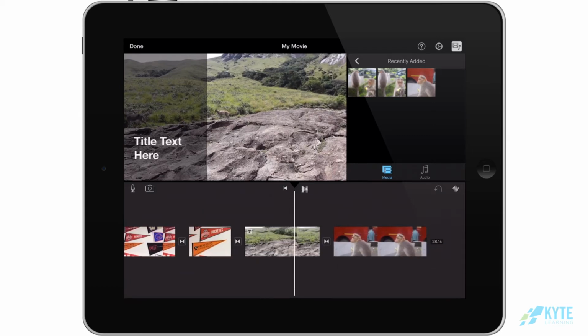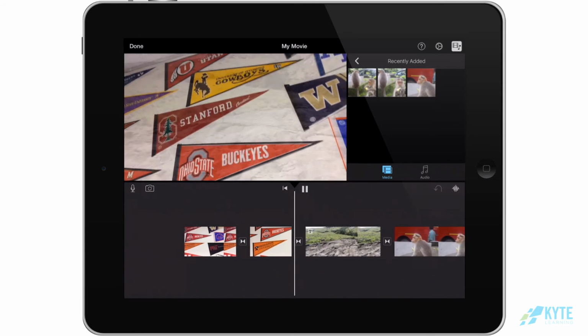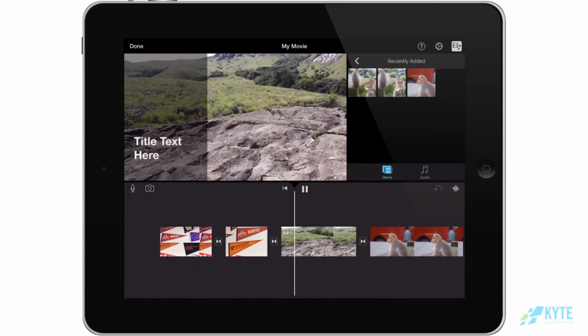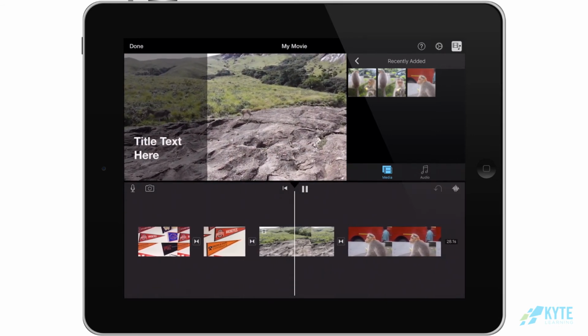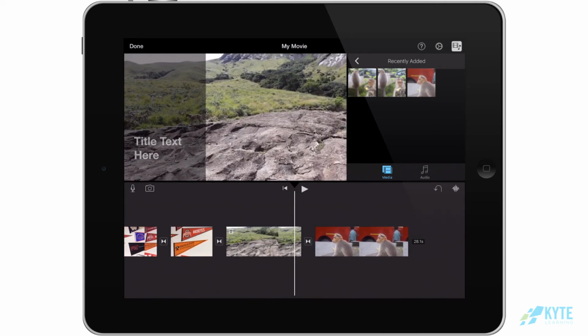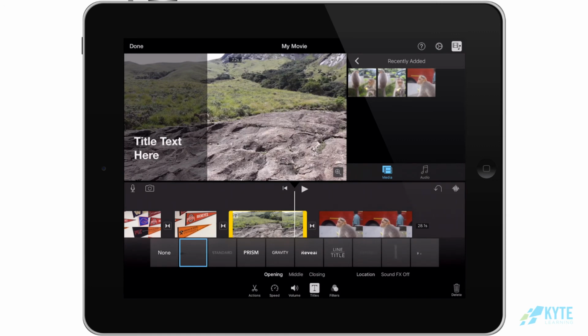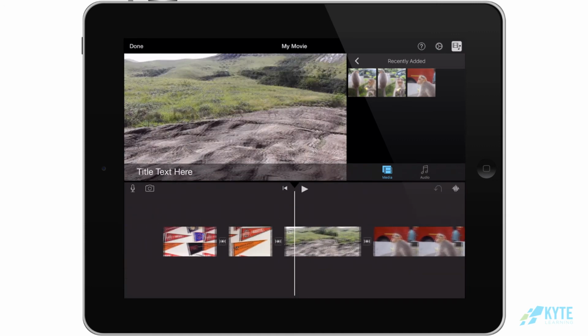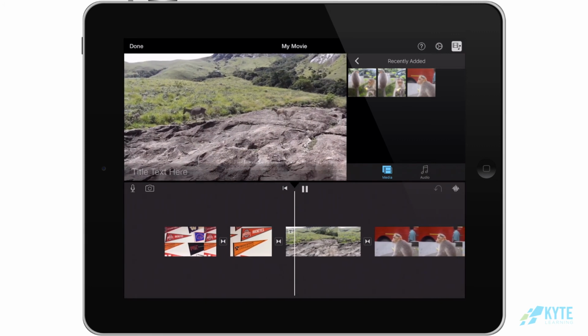Some of these titles do include sound when they come on the screen or off the screen. For example, the pop-up title has little bubble sounds. If you'd like to hear those sounds when the title appears, then you click that so it says sound effects on. If you don't want to hear them, make sure it stays off.